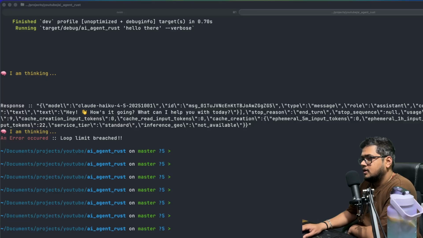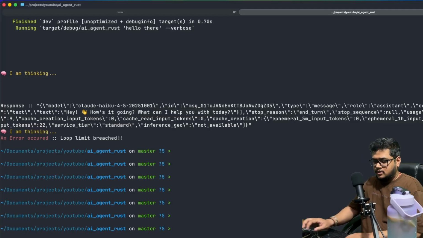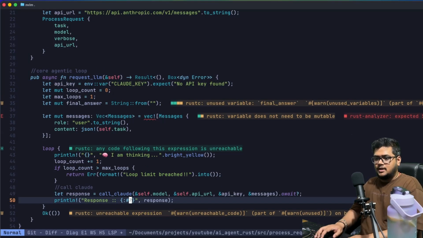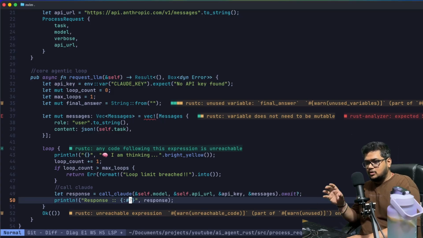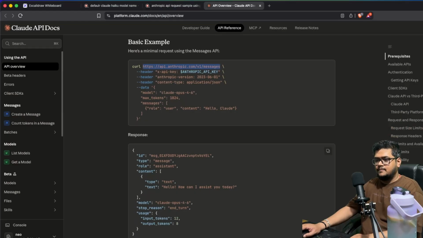So we have this text over here and the content block, right? The content block that has a type text, okay, and the text returned by Claude that we have is: hey, how is it going, what can I help you with today? All right, now let's go ahead. And so we know that we have a content block that's already written in the documents as well.